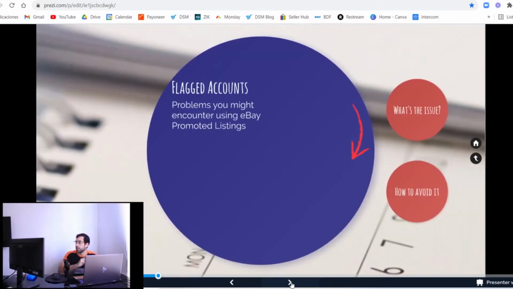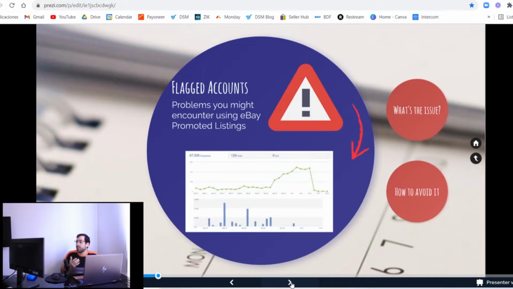Let's head over to flagged accounts. Well, these are pretty much problems that you might encounter when you use this feature. So for example, guys, what would happen is that you'll see a drop, either a slight drop or a very big drop, on your metrics eventually if you're using this ad campaign feature where you can follow your metrics on the dashboard.